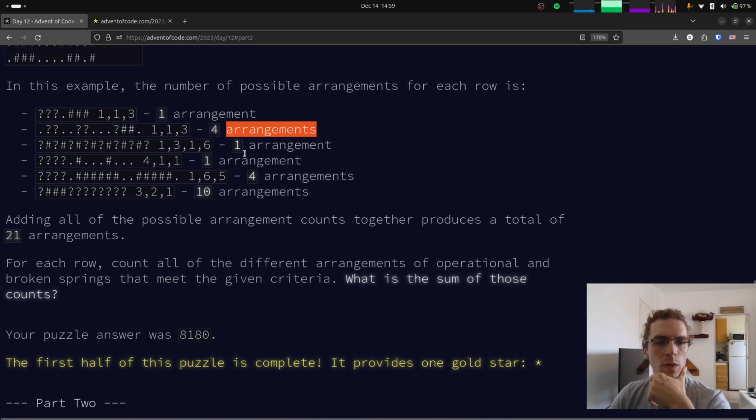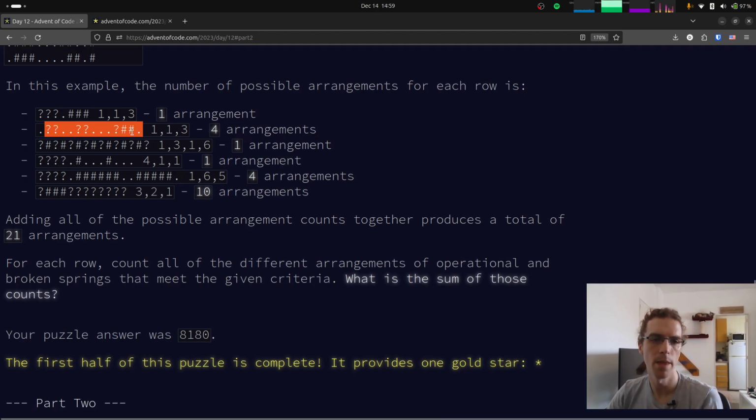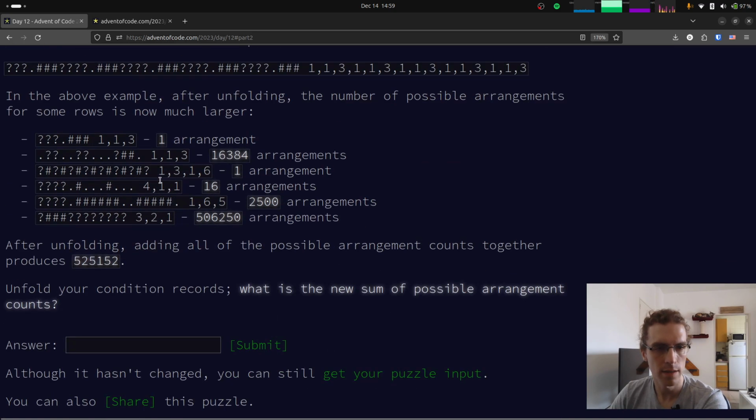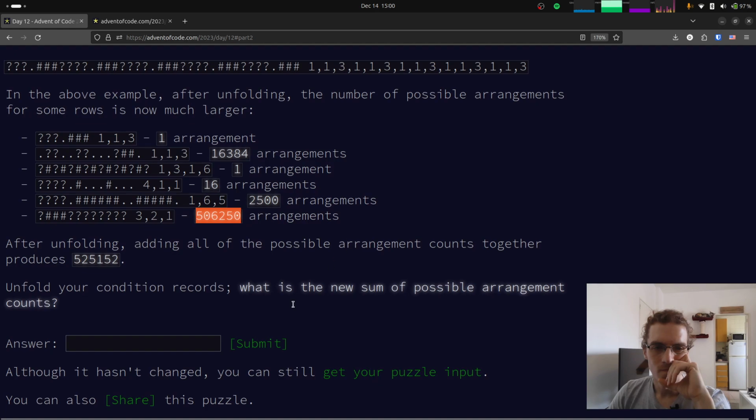And when we do part 2, we have to unfold all of these patterns, and it's like you have 5 repetitions of this, joined by a question mark, right? And that increases the amount of possibilities by a lot. Let's actually look at the answers. Well, we know that less than millions is fine for computers, but the answer for the sample on part 1 should be this.